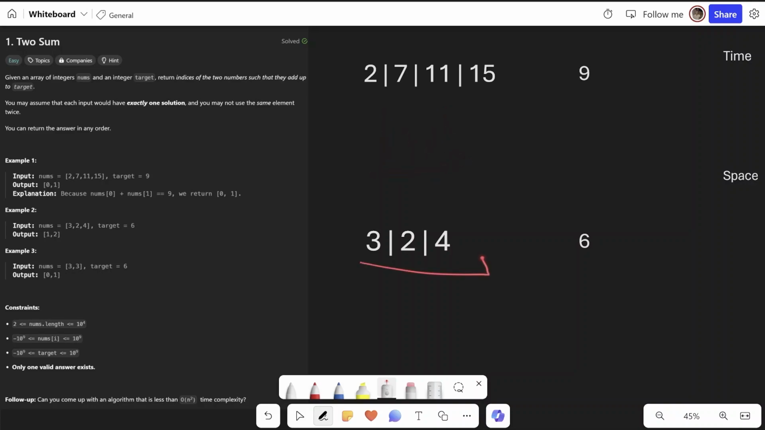Same for the second example. I want to find two indices that sum up to 6. So 2 and 4 sum up to 6 because 2 plus 4 is 6, and the indices are 1 and 2 in this case. So I'll return 1 and 2 as the answer.